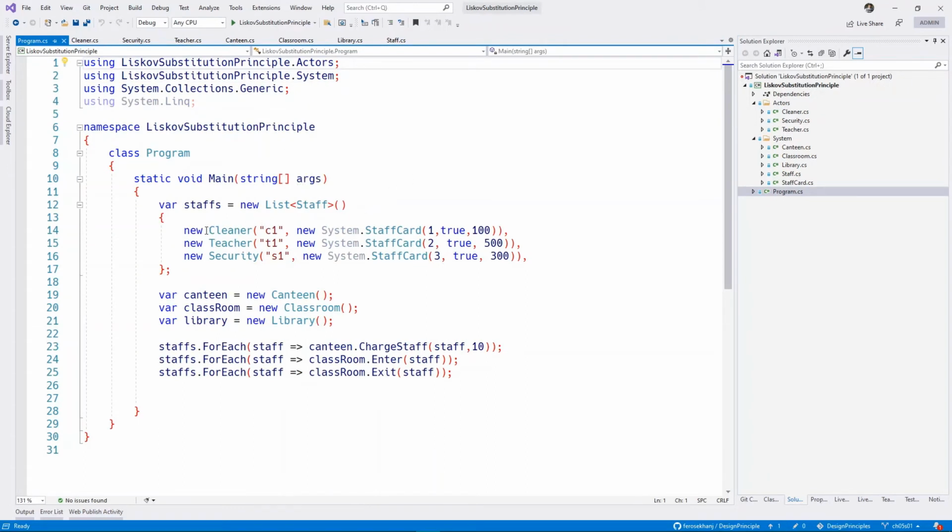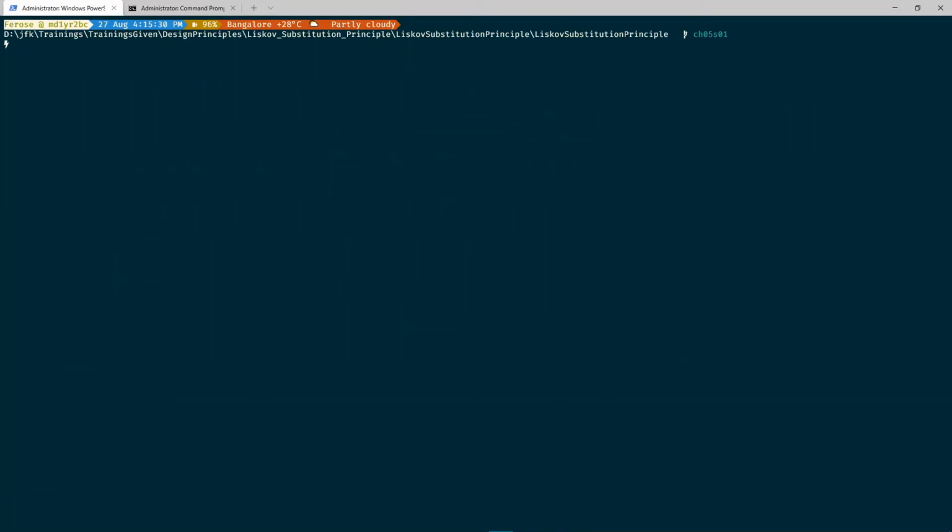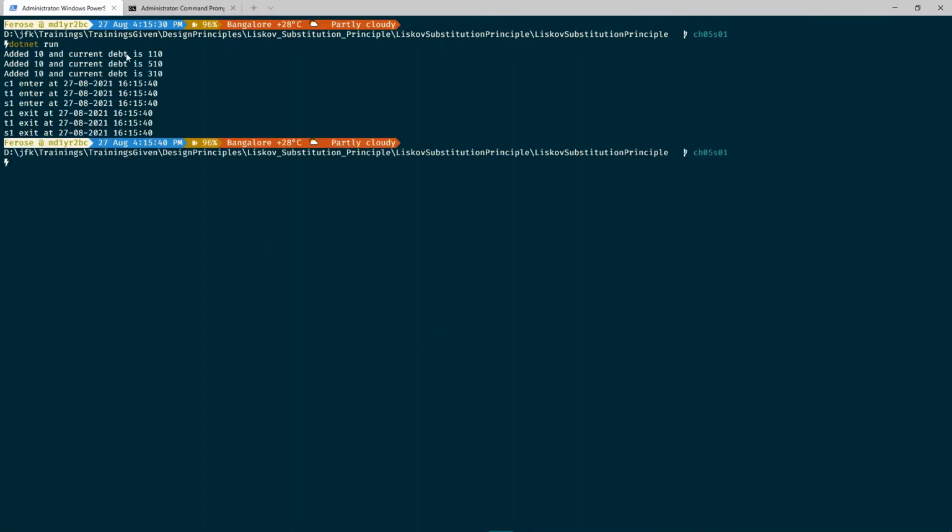So we create a set of staff like one cleaner, one teacher and one security. Then we create a set of infrastructure like canteen, classroom and library, and then we try to use them and see what happens. Let's run the code. We can see each one's card is being charged for the expense. Entry information is logged, exit information is logged, everything works fine.